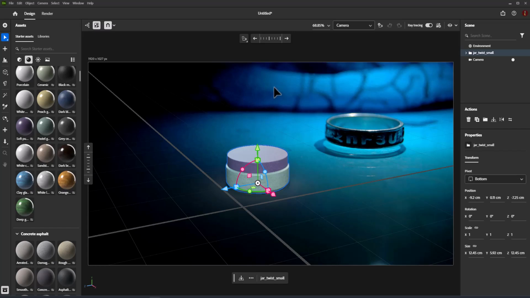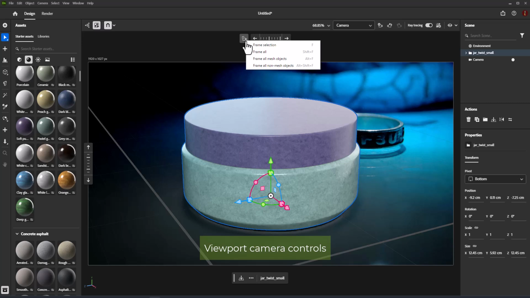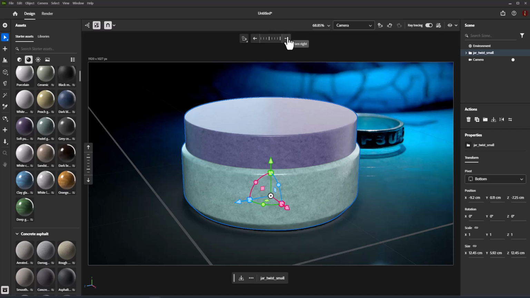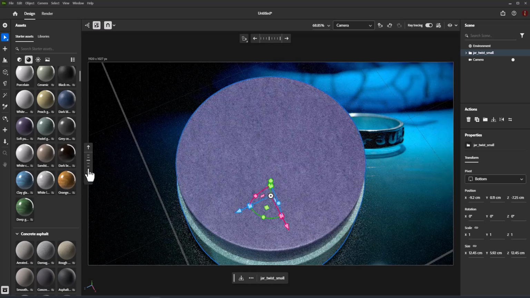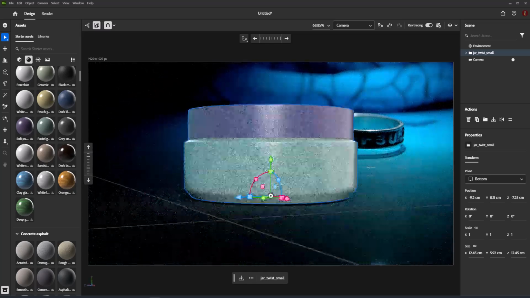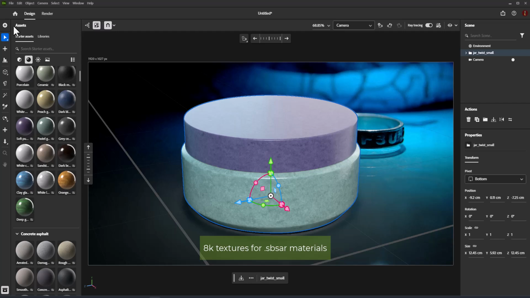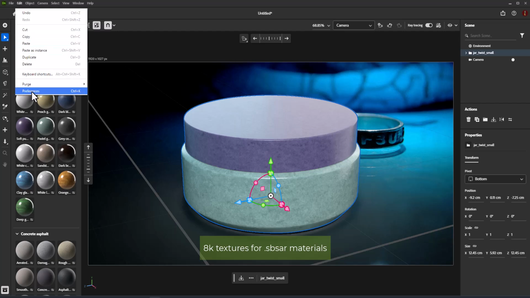Also, now the user is able to set up the view with precision using in-viewport camera controls and add camera orbit controls in the viewport. We can now orbit our object by clicking on arrows or moving the scale in a chosen direction by dragging the scale rule. Also, 8K textures for sbsar materials are available now.